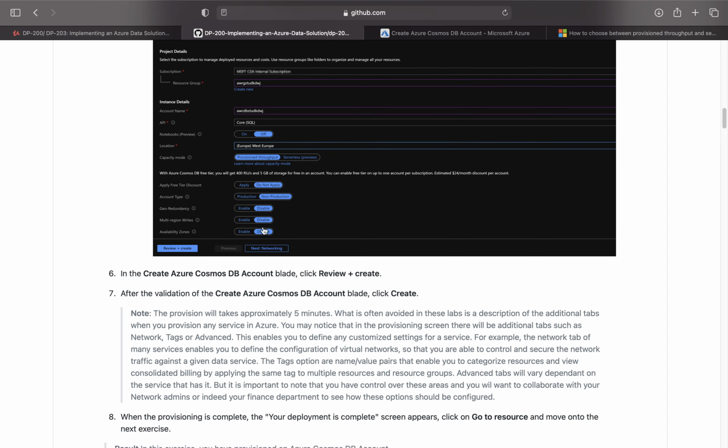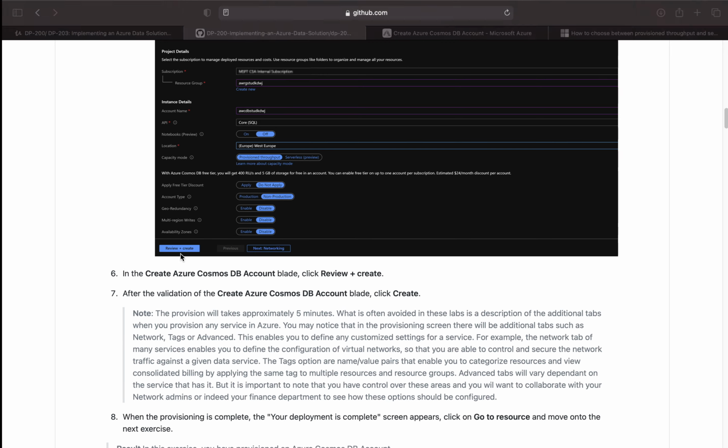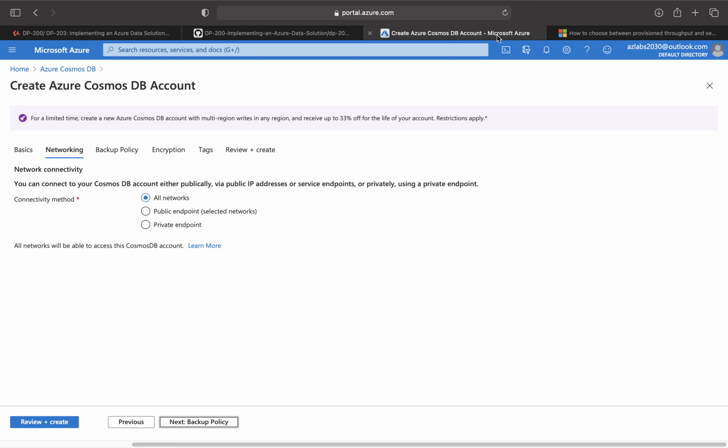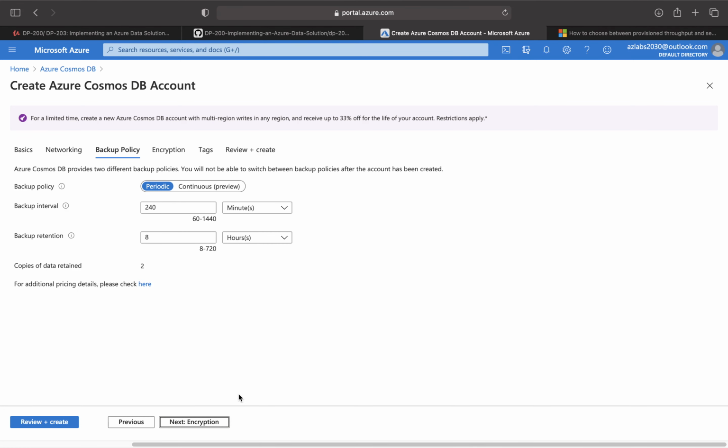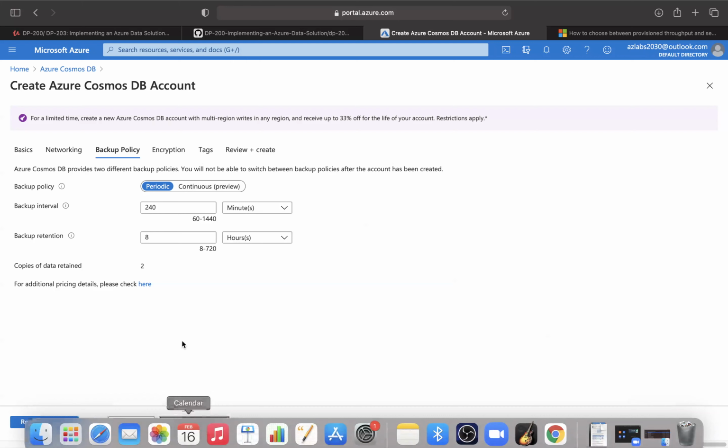The lab is really not doing everything. So just from here, they didn't even go to the networking tab. They just clicked on the review and create. So for us, let's go. So we're going to keep it to default. Backup policy, we're going to keep it to default. Look at that, we have a continuous backup policy that is in preview. We have a periodic backup policy as well. Here you are defining some backup interval, backup retention, and the copies of data retained. Okay, so by default it's already giving you some backup policy even if you don't configure anything.